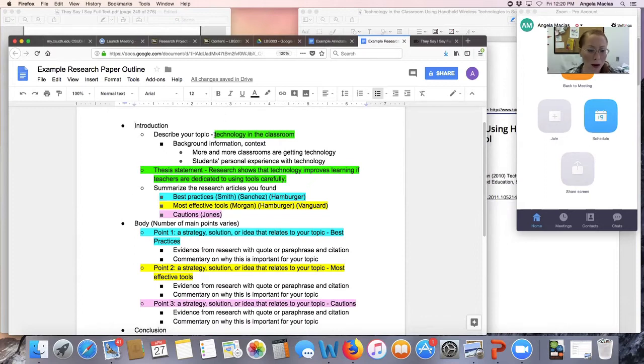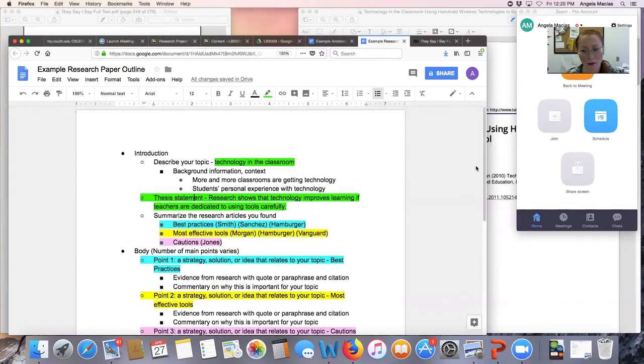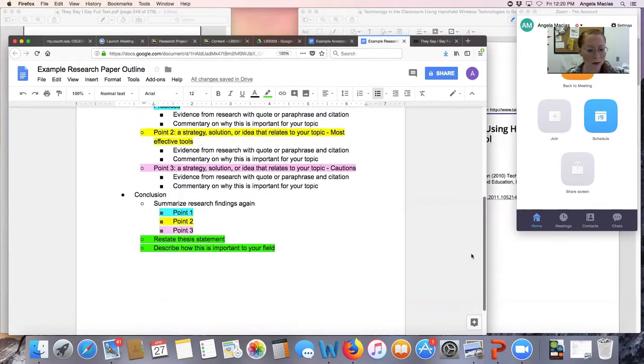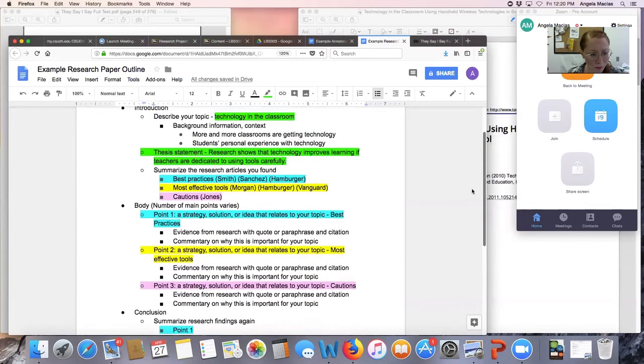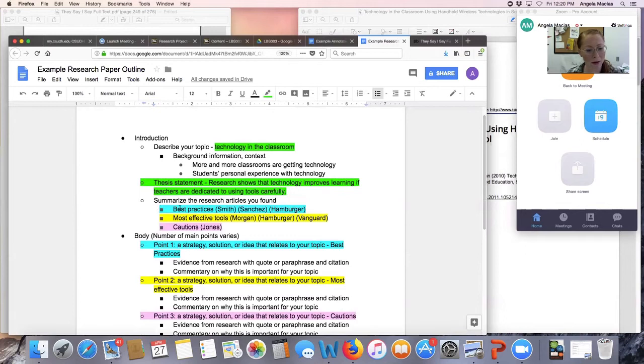My topic and my thesis I've labeled with green. You'll see that's in the beginning, in the introduction, and it'll be over here again in the end, in the conclusion. But I also have three main points that I found in my research. I decided that I was going to categorize them as best practices, most effective tools, and then cautions. All of these relate to technology in the classroom. And you saw last time I used a web to demonstrate how you can organize your thoughts into categories based on everything you've read.